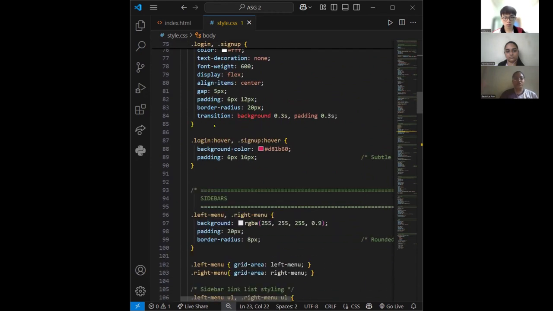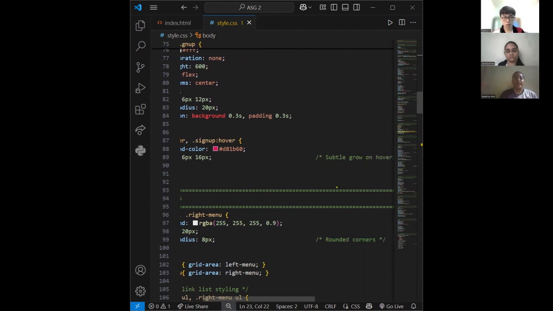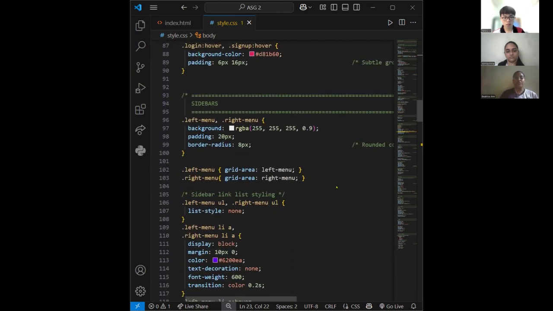And then we also have a login hover and sign up hover, where if you click, it will be dark pink, and it's like a button where you can click, but it just stops there. It will not direct you to another page. And yeah, okay, then we move on to sidebars.